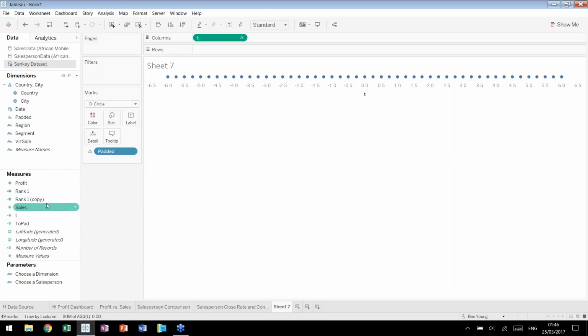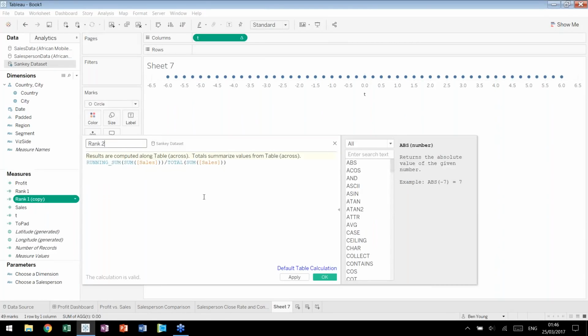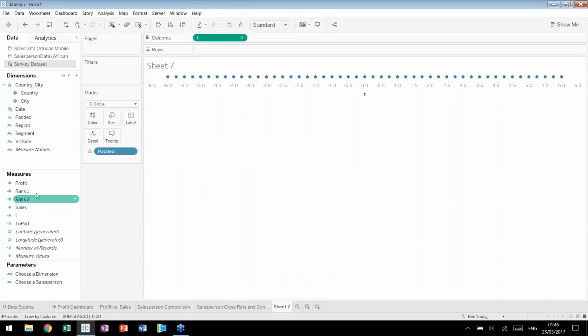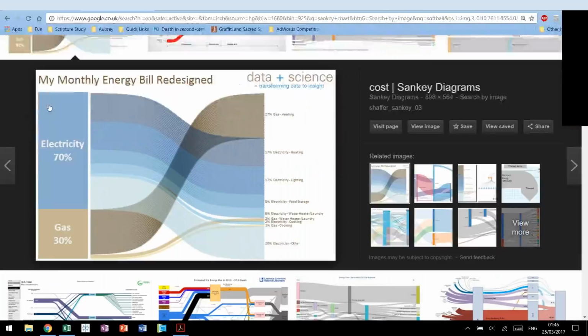And then we're going to duplicate that and create the same thing, and we'll just call it rank 2. It's the exact same field. All I've done is duplicate it and rename it. So now we have T, we have rank 1, we have rank 2, we have padded. So we have the functionality to inform where the locations are on either side. Along with that, though, we also need to program in this curve that's happening.